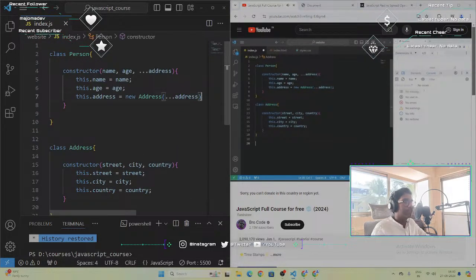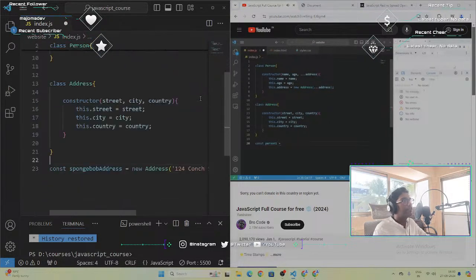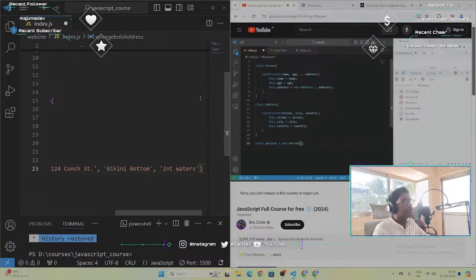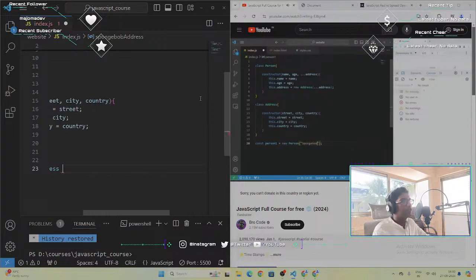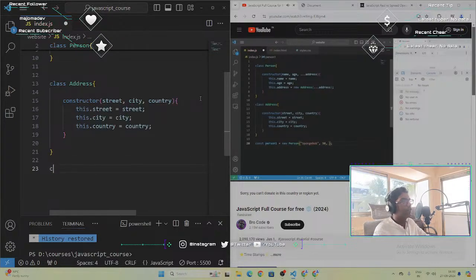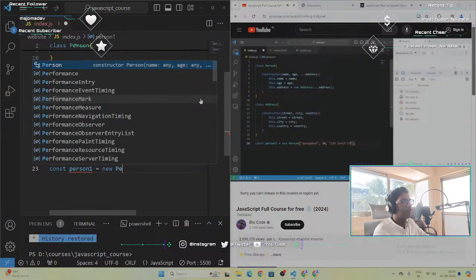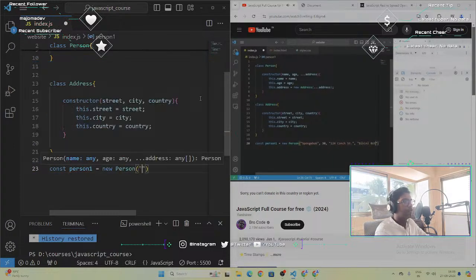All right, let's construct some of these person objects. const person1 equals a new Person. This will call the constructor, but we have to pass in arguments to match the parameters. A name, we'll just do a first name to keep it short. An age, SpongeBob will be 30. We also need an address, a street, city, and country. 124 Conch Street. City will be Bikini Bottom. His country will be International Waters. And just for readability, I'm going to put the address on a new line.